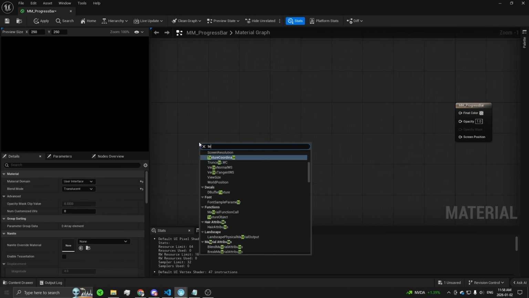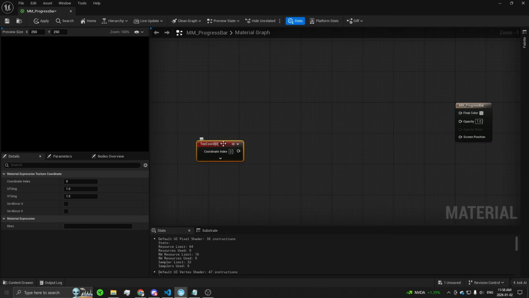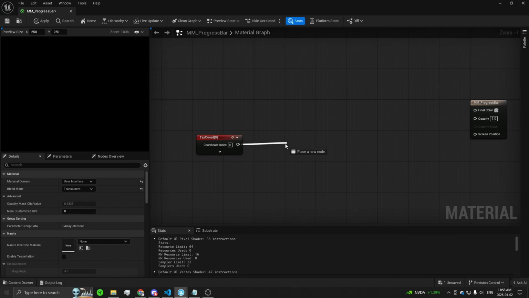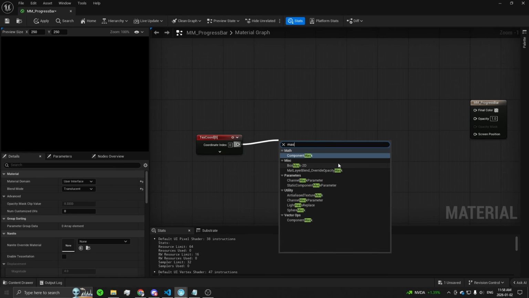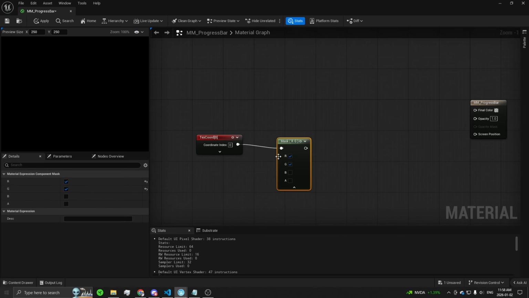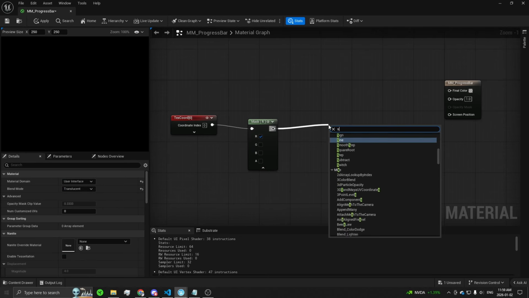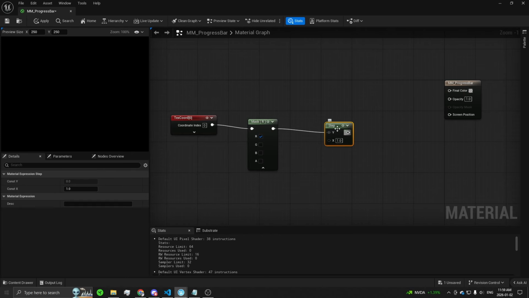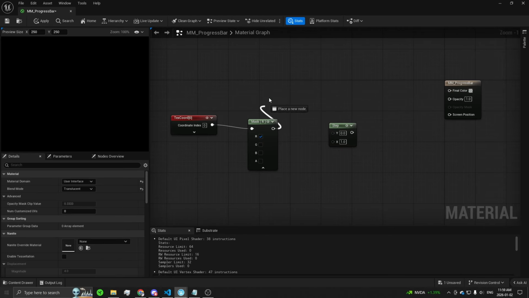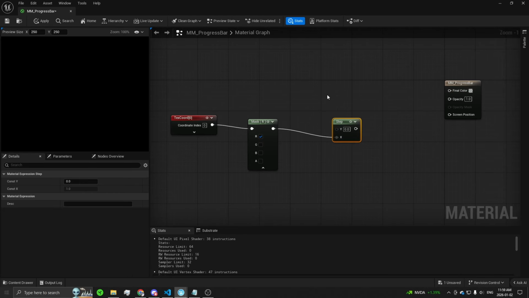So starting off, we'll want a texture coordinate node. Just place that down, and then from that node, you can drag out a component mask node, and open that dropdown, and we're going to set it to the R channel. Then with that, drag that out again, and we're going to take a step node, and you can cut that link and set it to the X.